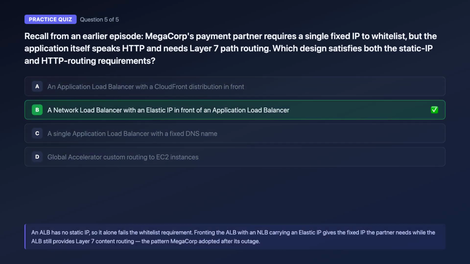The answer is B. An application load balancer has no static IP, so on its own it fails the whitelist requirement. That's the outage Megacorp hit when the load balancer's IP changed during a spike. Put a network load balancer with an elastic IP in front, and you get the fixed address the partner needs, while the application load balancer behind it still does the layer 7 path routing. A fixed DNS name isn't a fixed IP, so option C doesn't cut it.